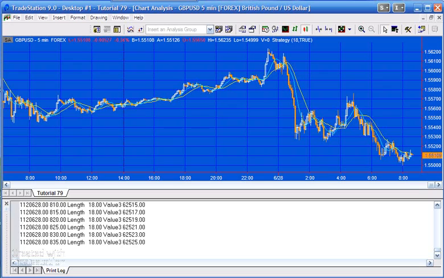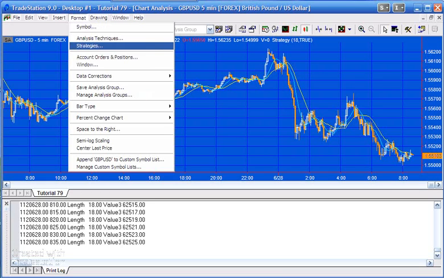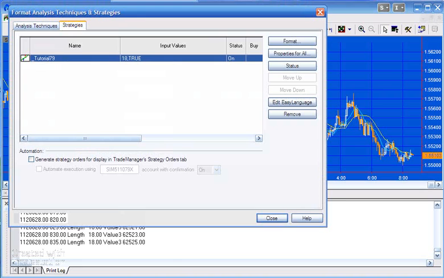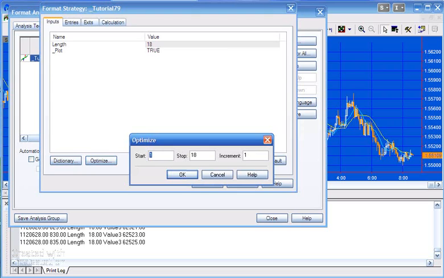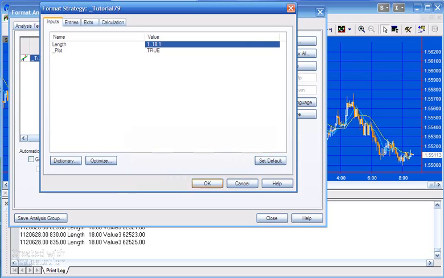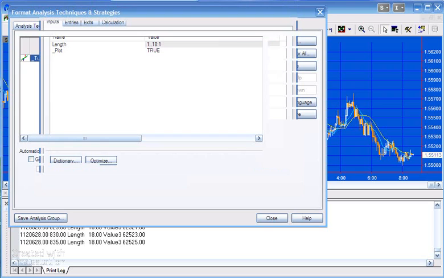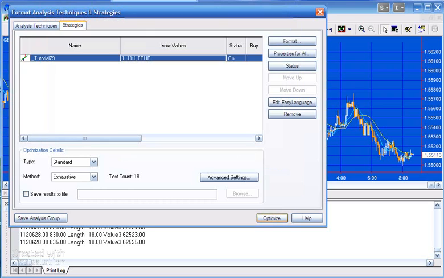Okay, now I want to demonstrate what happens when we do an optimization. So I'm going to go Format Strategies. I'm going to double click on this line again. And this time we're going to optimize the length. Of course, this is not a program that would be particularly useful. It's not actually buying or selling anything, but to demonstrate this aspect, optimize from a length of 1 to 18. I'm going to say OK, and I'm going to click the optimize button.